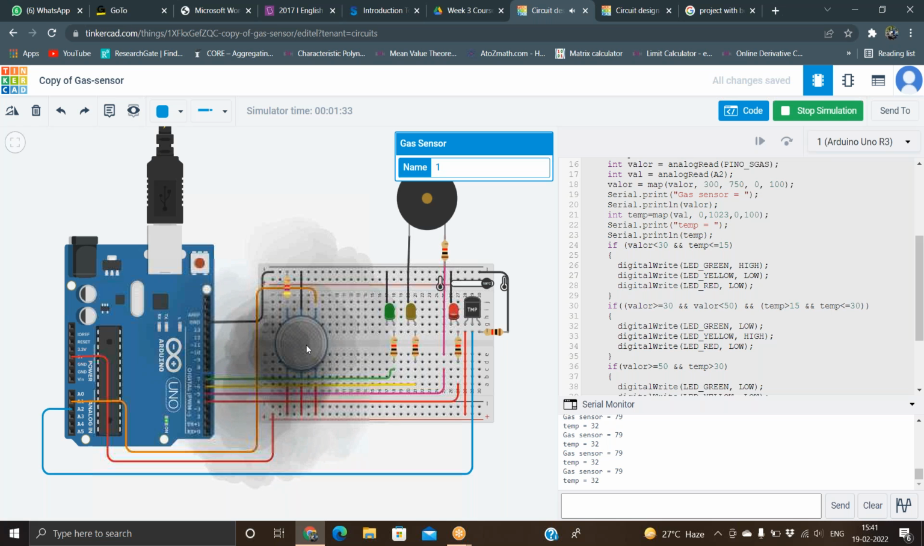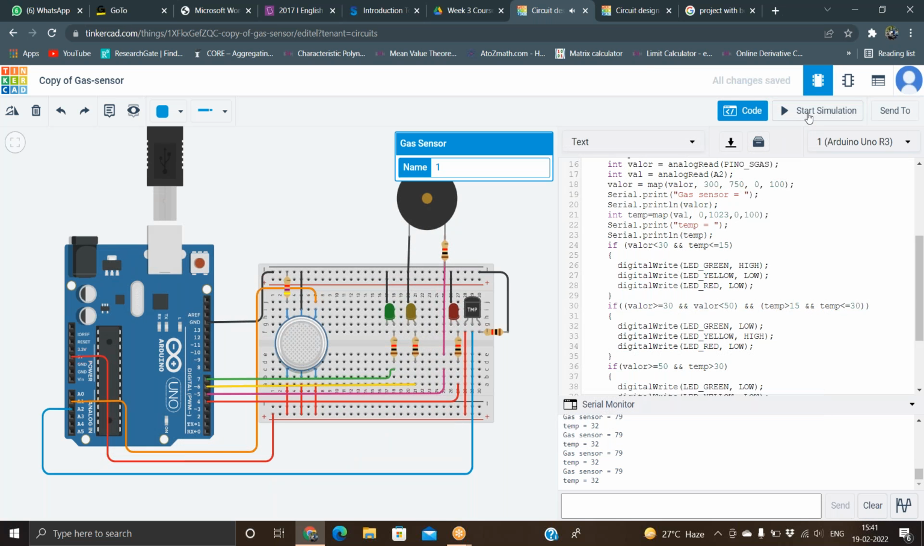Okay, I understand. If you want to use this system, where can you use this system? Sir, I have made it like a fire alarm system. So this can be used as a fire alarm system, where in forest fire also you can use.